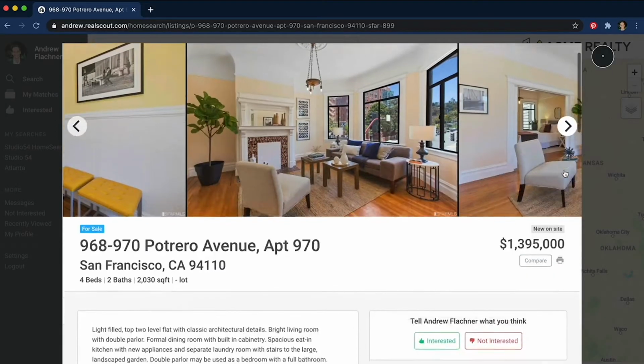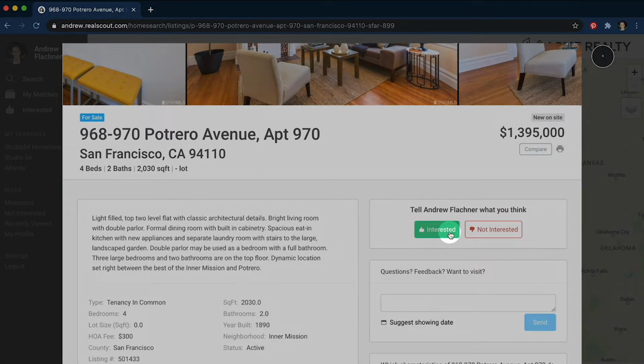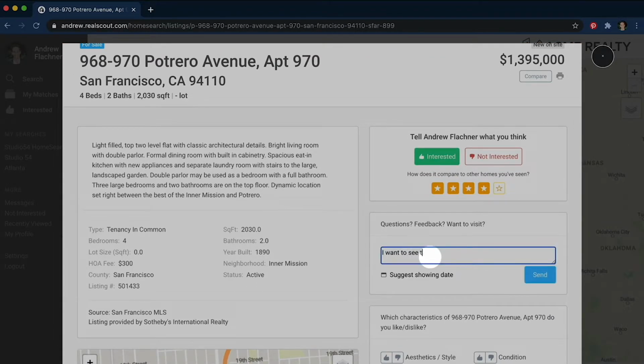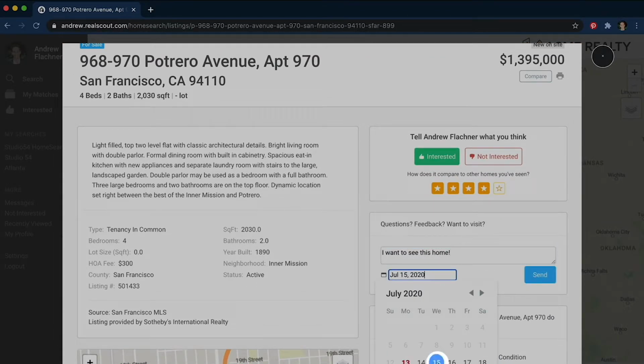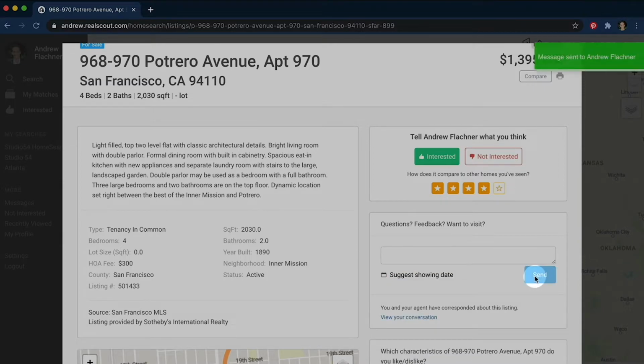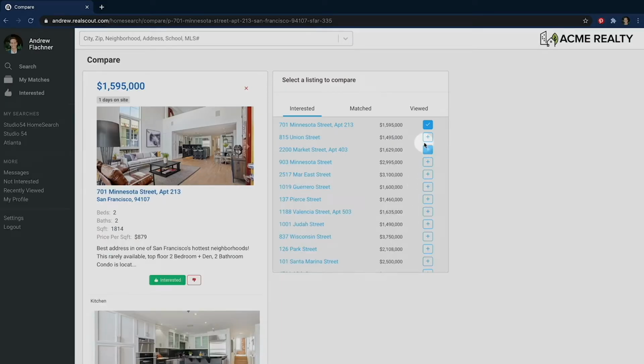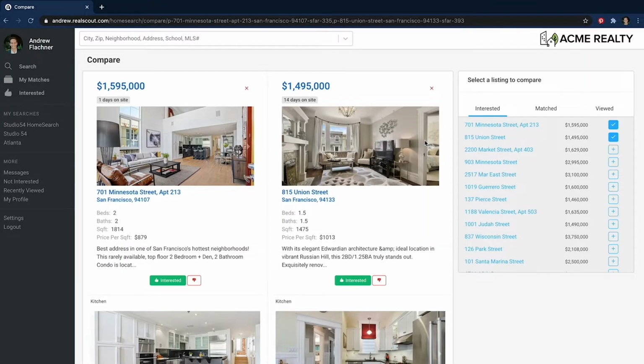Here, it's all about collaboration. Clients can rate listings on a 5-star scale, ask questions about each home, and even request showings all in one place. Adding commutes is easy, so Sandra can see how long it will take to get to and from work. She could even organize her favorite properties and compare the ones she's most interested in.